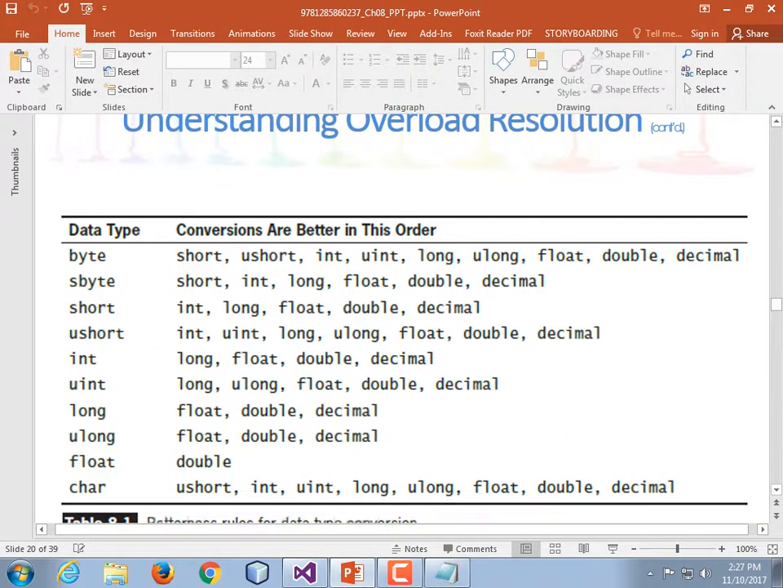And so if the data type is byte, it can be converted into a short, a ushort, an int, an unsigned int, and so on. An int can go into a long or a float or a double or a decimal. A long can go into a float, a double, a decimal. The unsigned ones, you know, can go into the unsigned ones or the signed ones.